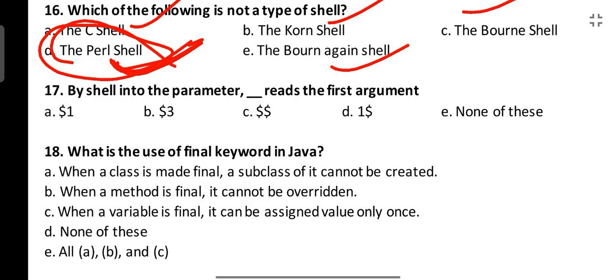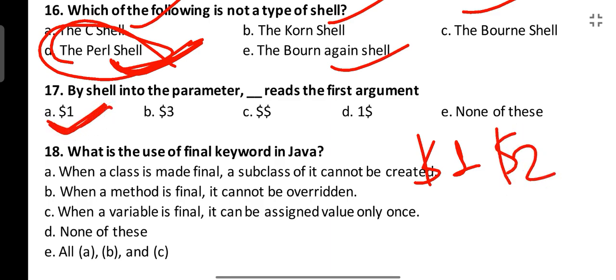Okay. In the shell script, which parameter reads the first argument? So what is the parameter to read an argument? It is dollar, and if you are reading the first argument, $1, second $2. So the correct answer is $1. First argument we read by $1. And if we want to read the number of arguments, it will be $#. $# will tell the number of arguments.